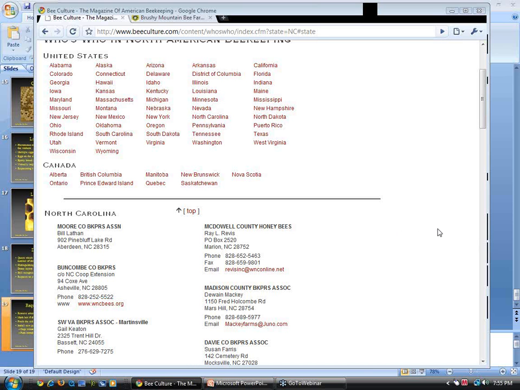When should drone frames be installed? Drone frames, if you're starting with a package, I would wait until later in summer. Let that colony grow. If you've got an overwintered colony, there's no reason why you can't put them in right now because they are certainly raising drone.